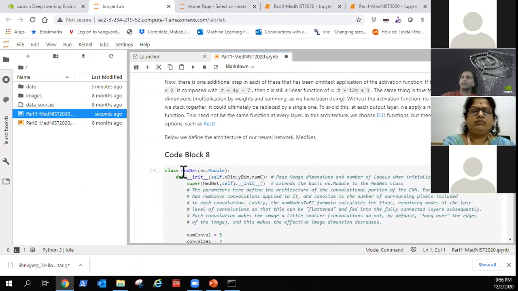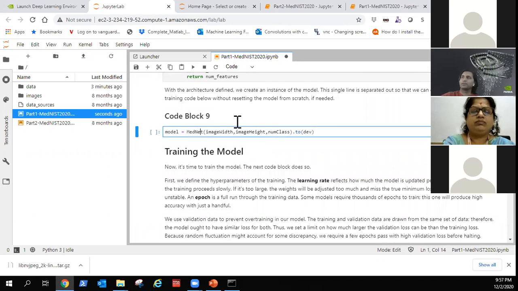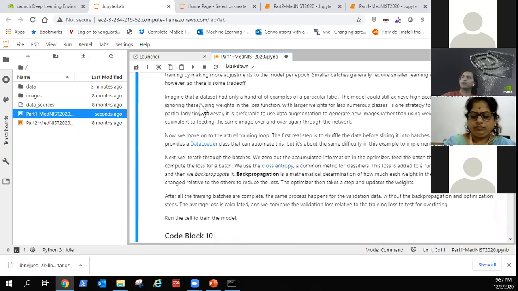So the model is created, where the class name is MedNet, and I am going to use this one for my training. I'm using it with my image height and width and classes, whatever image height and width I have, I need to connect that. The model is created, and now training of the model is starting.